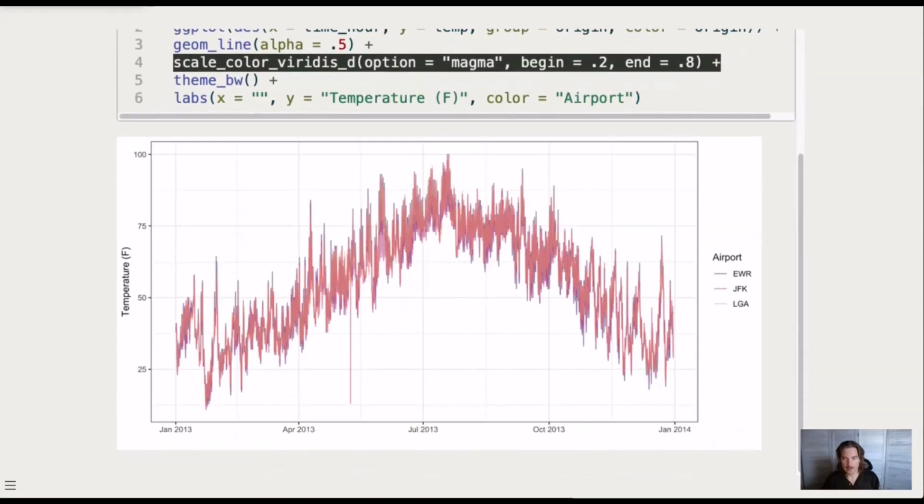This already is a little bit better. Still just so much overlap that it's hard to distinguish between them, but the message is clear. It's cold in the winter, hotter in the summer for these airports.